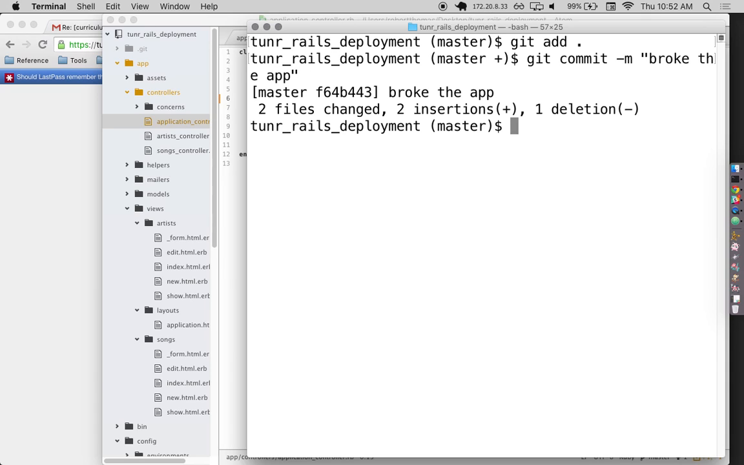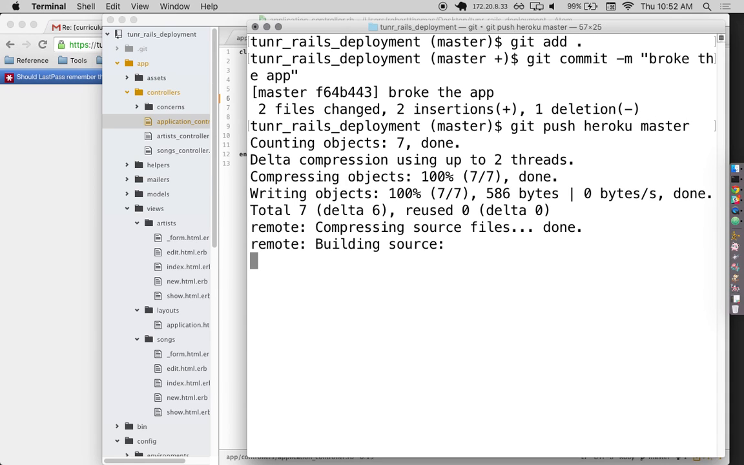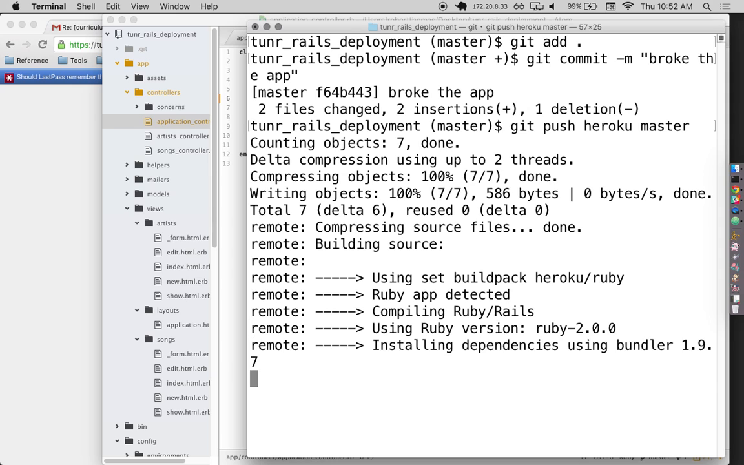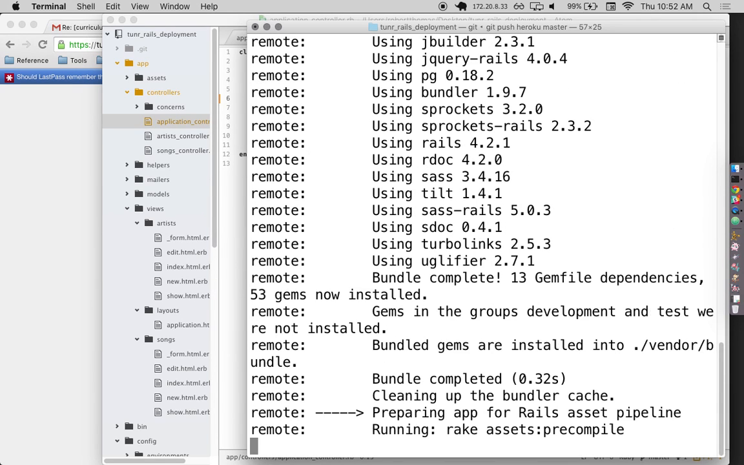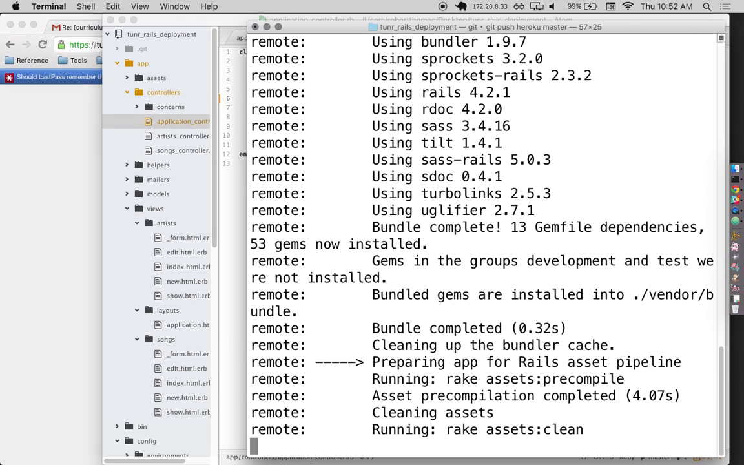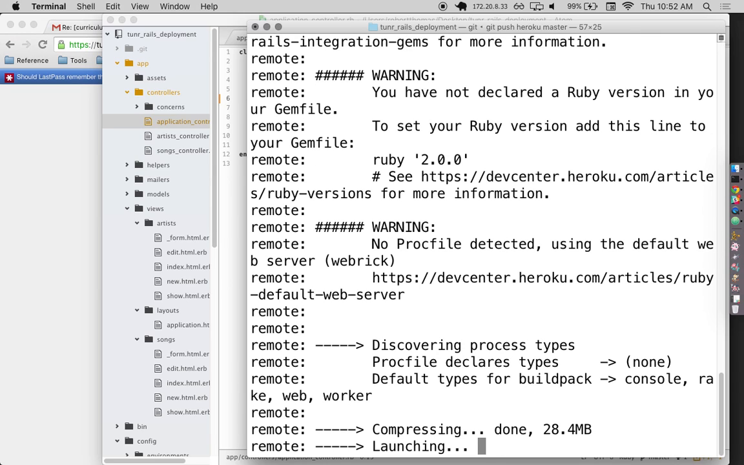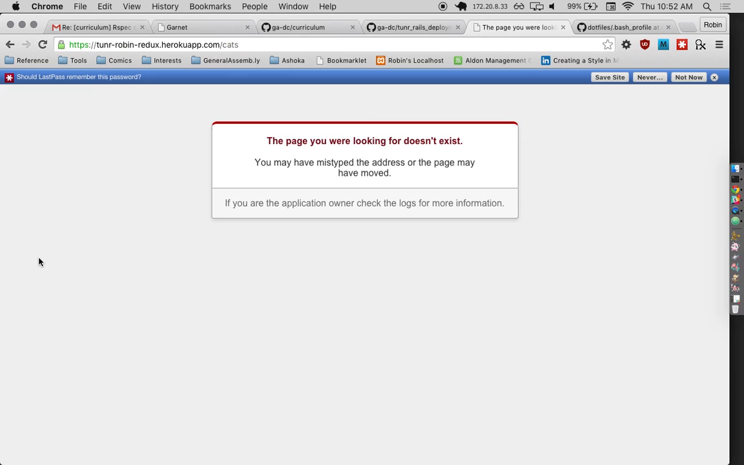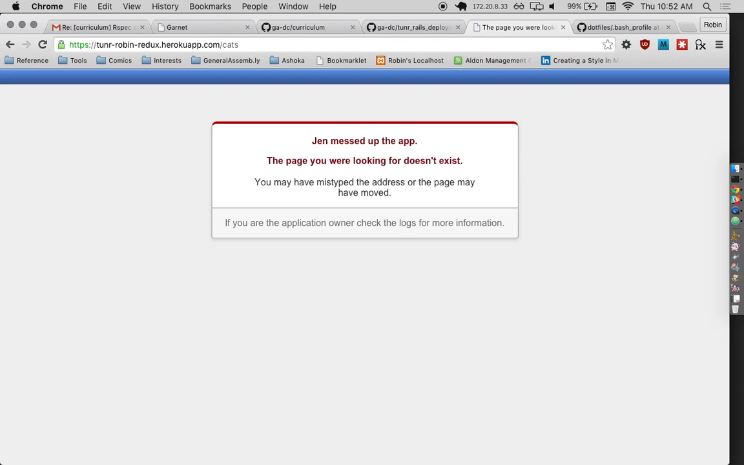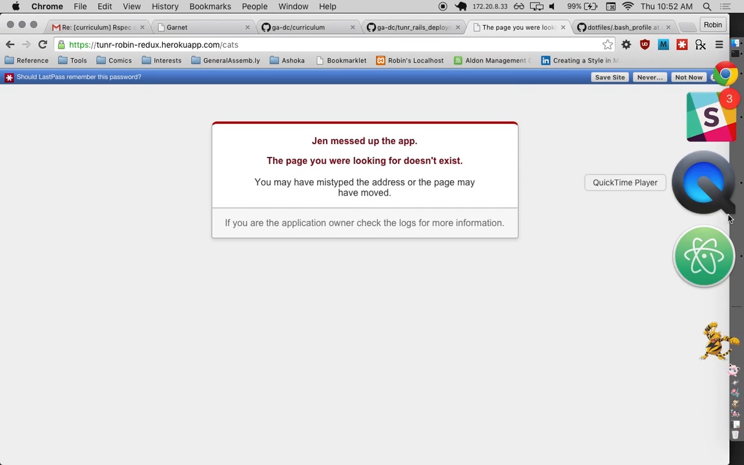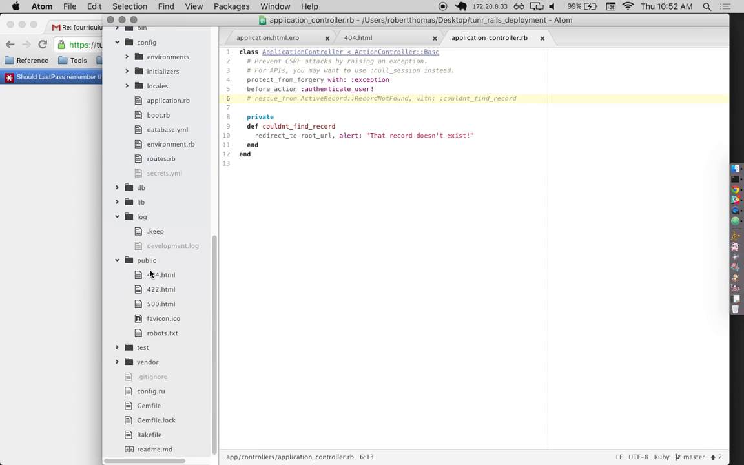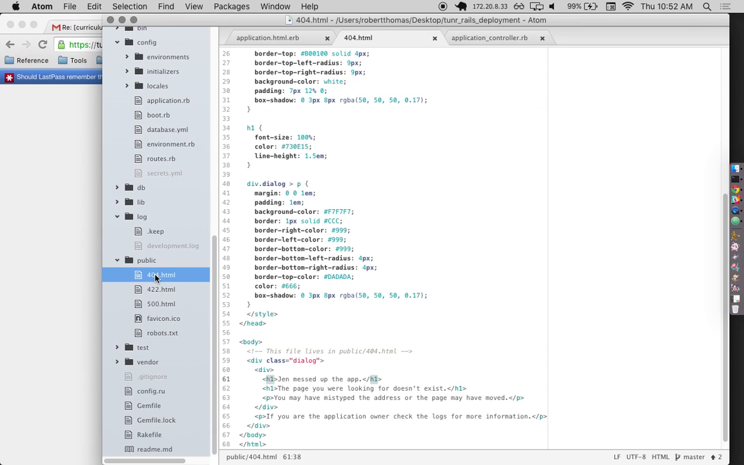Revoke the app. Wait for this to do its thing. Okay, there we go. Open it back up. And now I should get Jen screwed up the app. Yep, there it is. So to change your 404 page, you just go into this public folder and change 404.html.